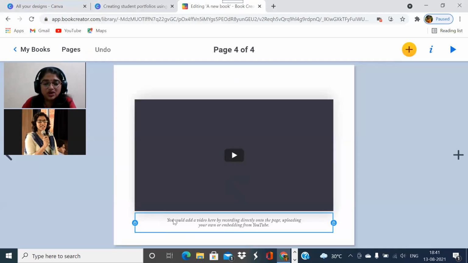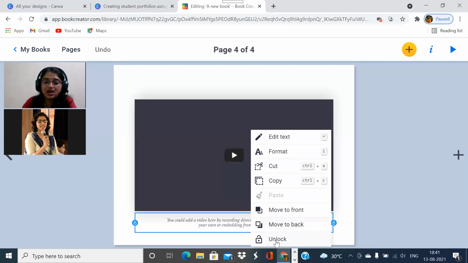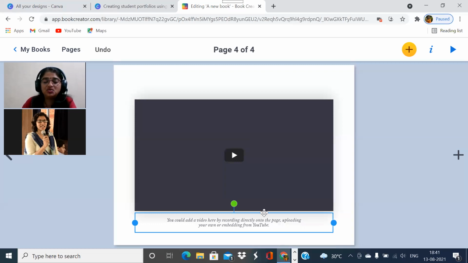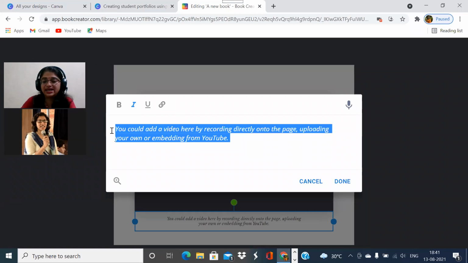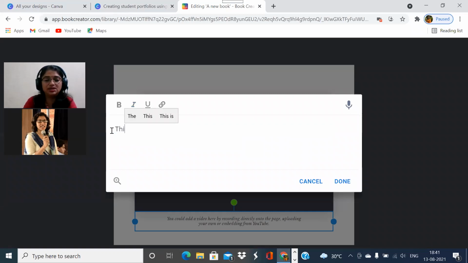This text part, as you can see, there is something already written over here. Just right click it, unlock it, and then if you again click on this one, the text is going to come. Select this text and type whatever you want. This is a video of my science project, something like this. You're going to type and click on done.